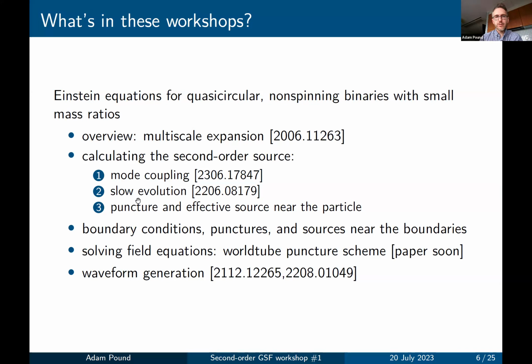There are basically three types of sources, and you'll have a better understanding of them by the end of this workshop. There's a piece we can calculate by coupling together first order modes to calculate a mode of the second order source. There's a part that comes from the slow evolution of the first order modes. And then there's a complicated construction involving punctures and effective sources near the location of the particle.